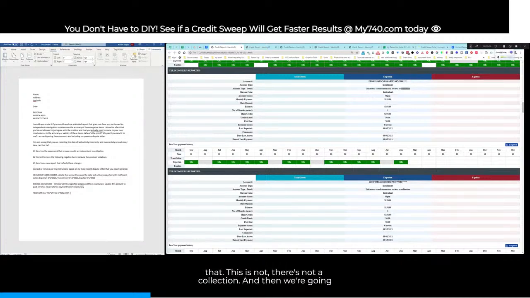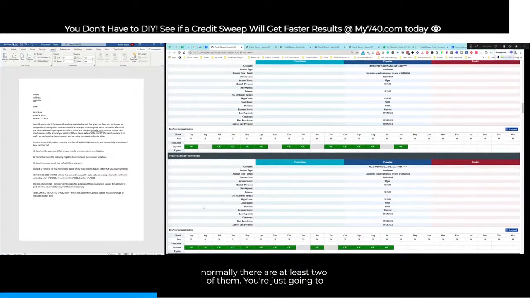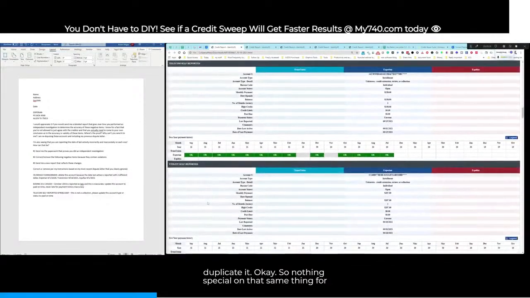We're going to leave it at that. This is not a collection. And then we're going to say, please update this account type or status to paid on time. Super simple, and if there are multiple ones, normally there are at least 2 of them, you're just going to duplicate it, okay? So nothing special on that.